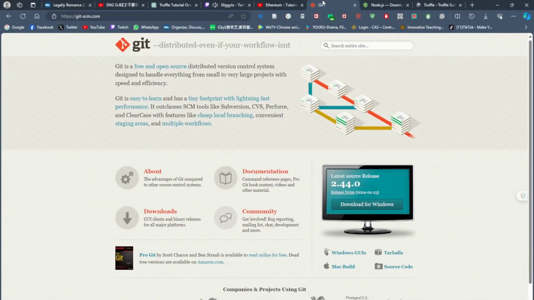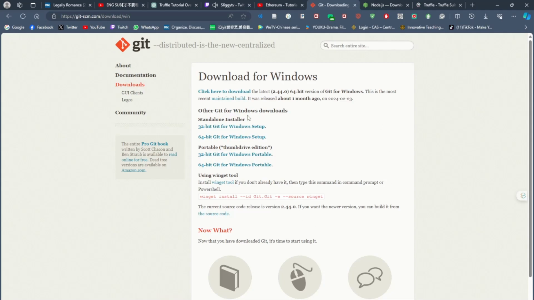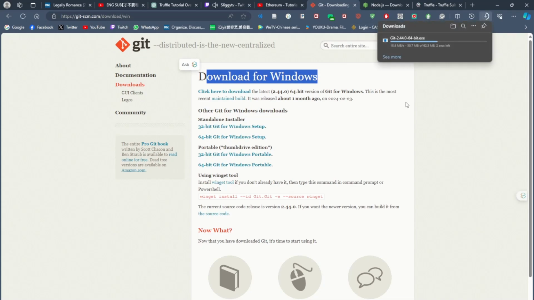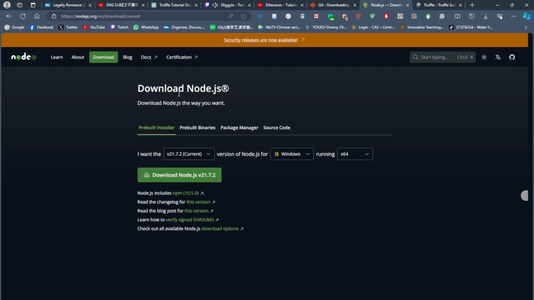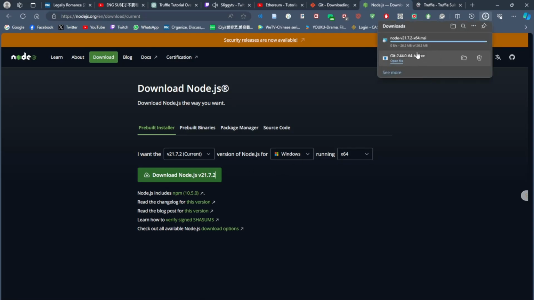For those who have wondered how to download Git and Node.js, just go to Google and download Git for Windows if you are using Windows. And the next part is Node.js. Just use it for Windows, the current version. It can be either Windows or Mac OS. Just download and install it.